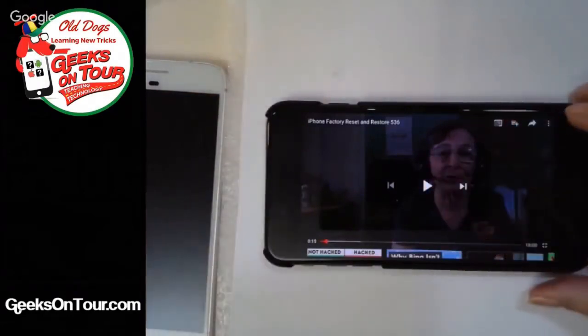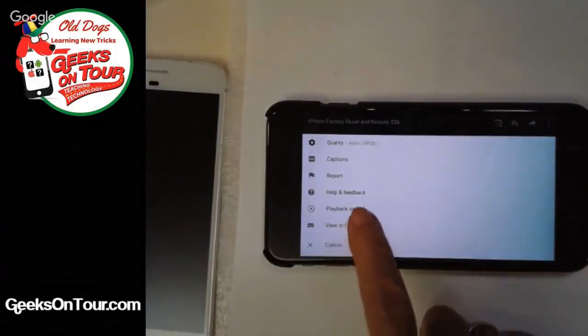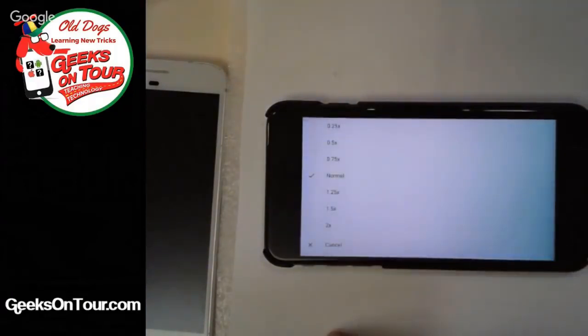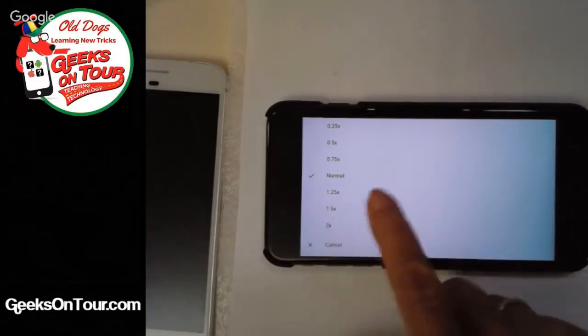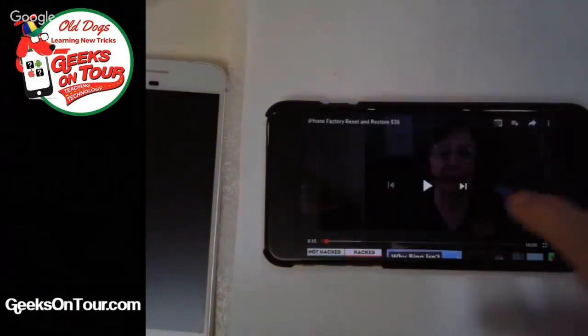Okay. You tap the 3-dot menu in the upper right on the phone, and there's playback speed right there. And 1 1/2, I can usually listen to pretty well, and it makes it go faster.